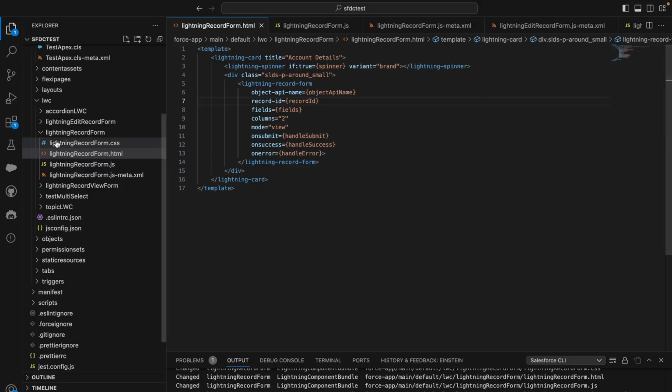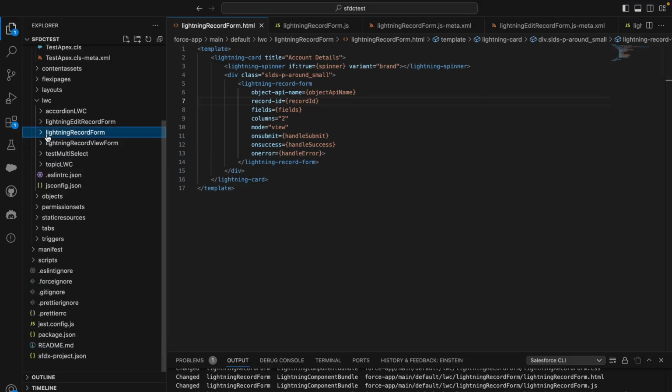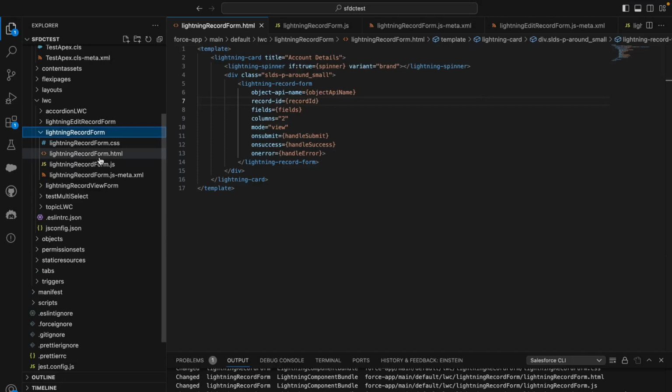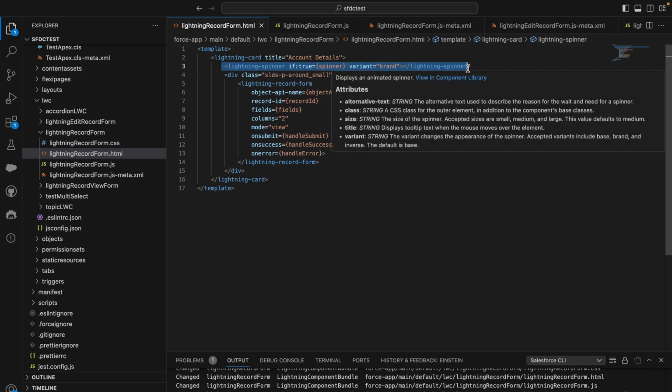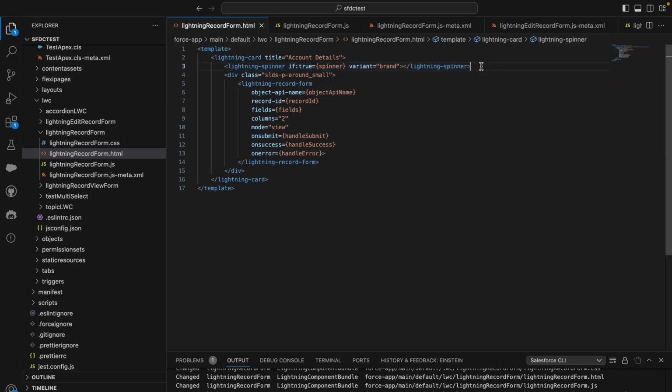So I came into my VS Code, and if you see on the left side, I have created this Lightning Record Form component. If I go to the HTML page, here you can see I have wrapped my whole page in the lightning card, and then I have one lightning spinner because at the time of saving the form I want to display a spinner. That's why I've created this tag, and then I have a lightning-record-form tag which is wrapped inside a div where I have put a class with some padding, which will basically create space outside of the form.